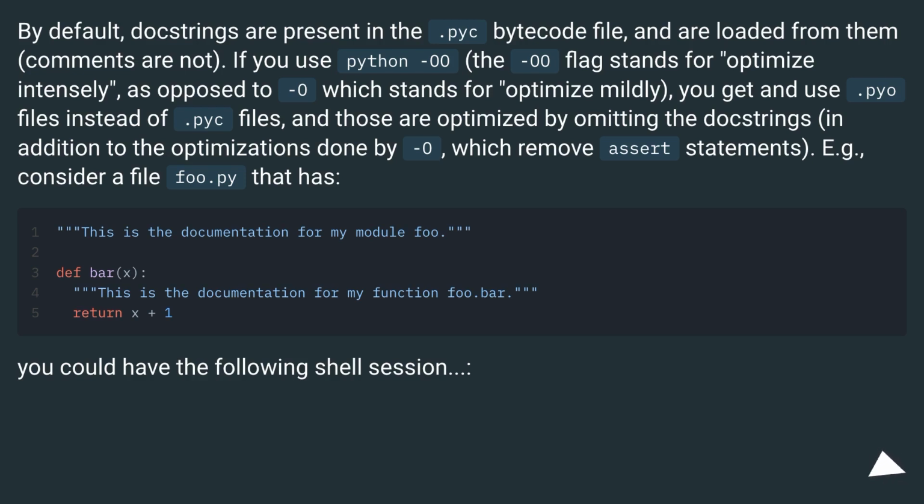For example, consider a file, foo.py, that has the following. You could have the following shell session.